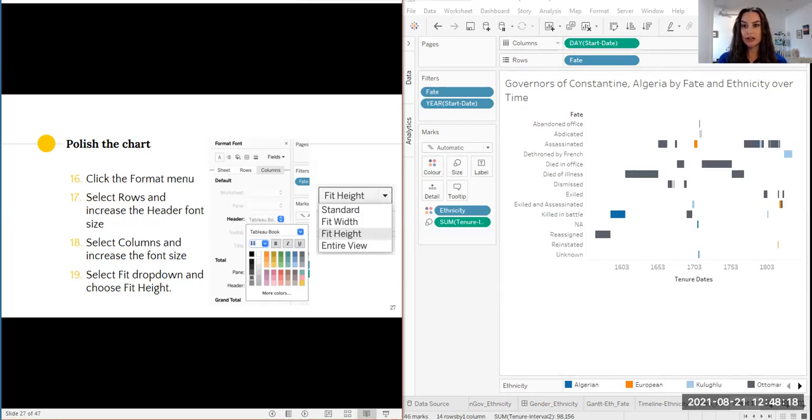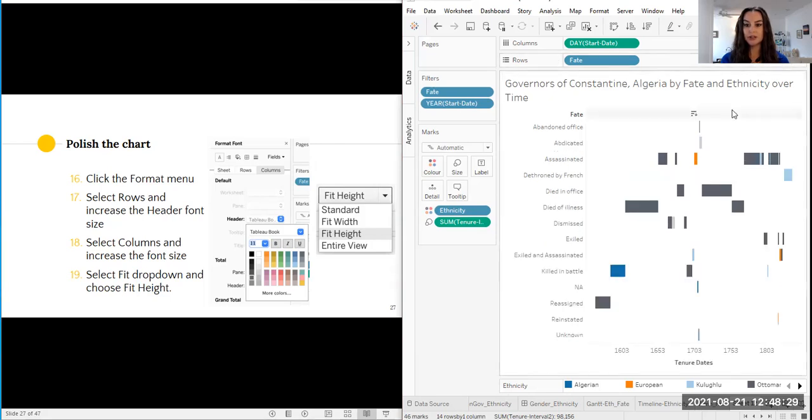So again, we can adjust how our chart fits in the available window in the worksheet. Right now, mine is standard, but you could have it fit height or entire view. I like to, again, increase it to the largest size possible because I can always adjust it if I need to embed it into a paper, an article, a presentation. I can rearrange the size of it later. But this allows me to see the detail more clearly by expanding it out.